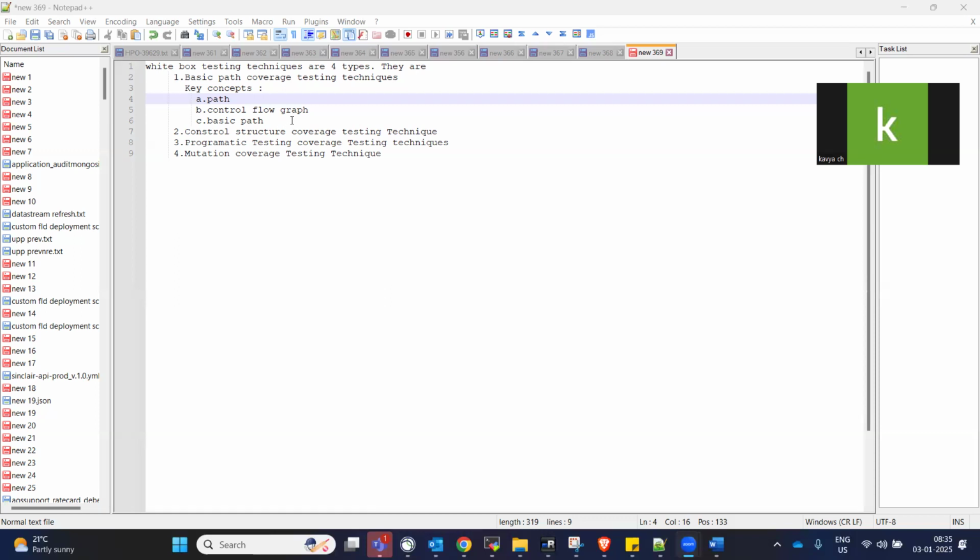In basic path coverage testing, the primary objective is to ensure that every independent path, that is, a path that hasn't been covered by any other path in the program, is executed at least once. This technique is particularly useful for testing decision structures such as if statements and while loops, because it ensures that all possible outcomes of these decisions are tested.